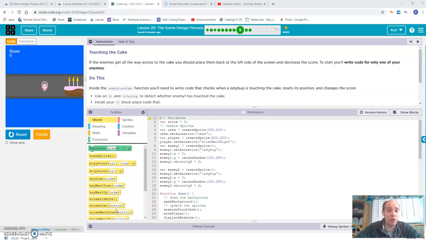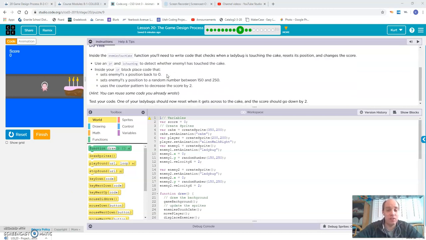To start, you'll write code for only one of your enemies, and then we'll add it for the second one. So you're going to, inside the enemies touch cake function, write code that checks when a ladybug is touching the cake, resets its position, and changes the score. Half of this you've already done before.